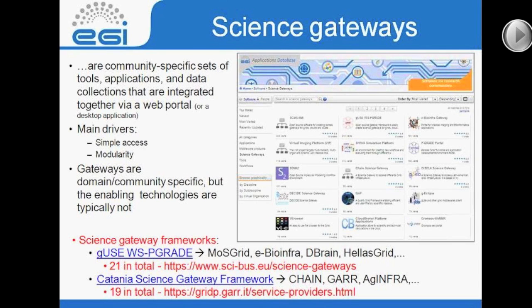Inside EGI, there are two main science gateway frameworks. One is called GUSE WS-PGRADE, the other is called Catania Science Gateway Framework. These two are largely the most heavily used at the moment, and each have around 20 or more different gateway instances that are using these. These gateway instances are specialized for different scientific domains.